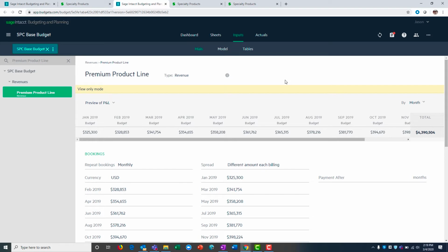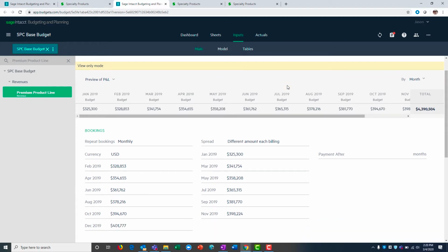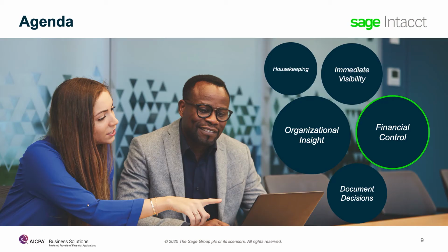I can easily build budgets based on prior actuals and get instant budget to actual reporting to keep me on track to achieve my financial goals. As I move back to today's agenda, I hope you're getting a sense of how Sage Intacct helps you get to the key decision-making metrics that drive your organization and drive it across different entities.